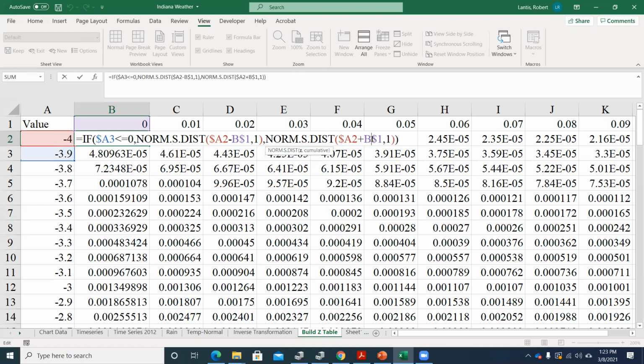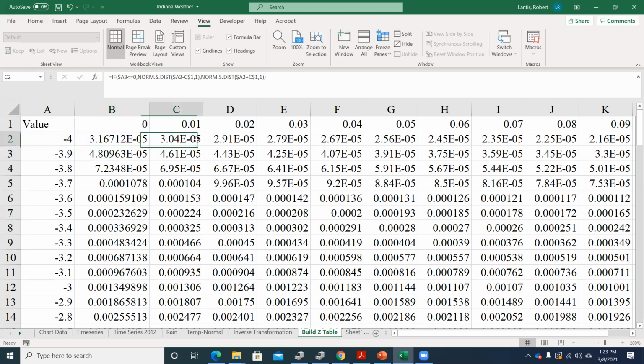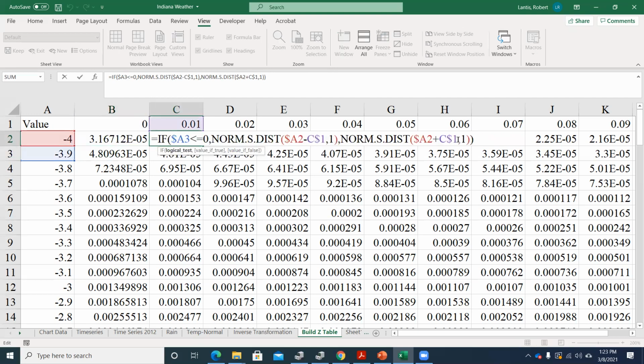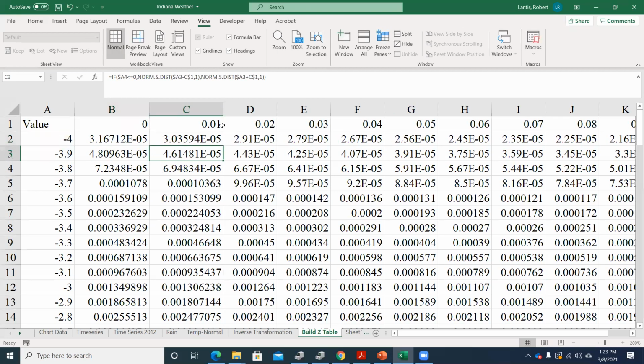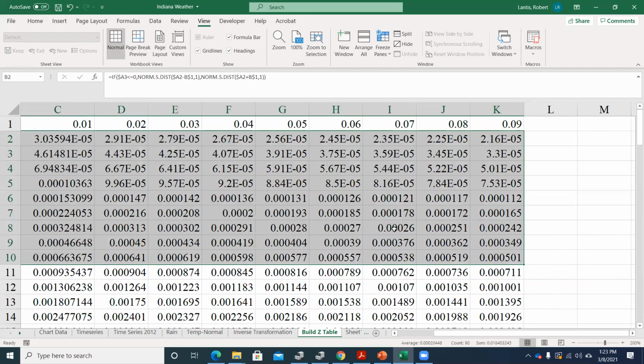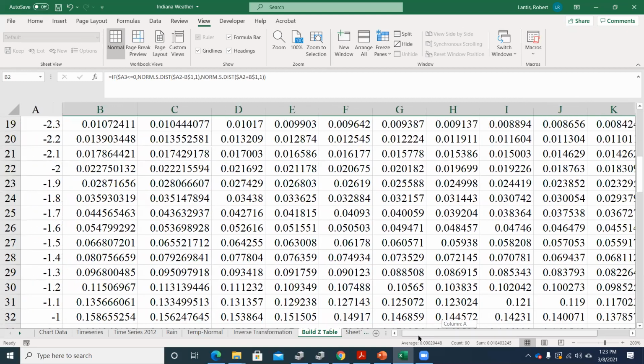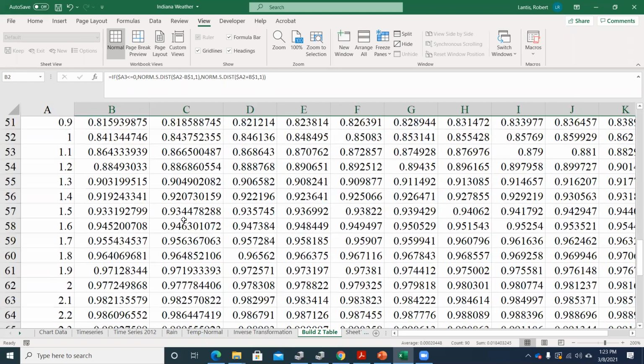When I only put dollar signs on the row reference, it freezes the row, but then it allows the column to update from B to C. It keeps the row at 1. So I use some tricks of Excel, but basically you can build your own table, right? This is just like the table that I posted up as a PDF.